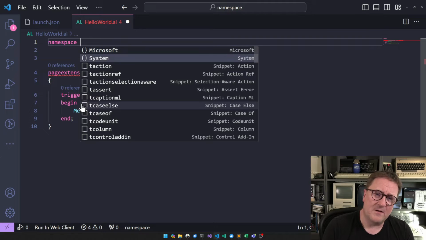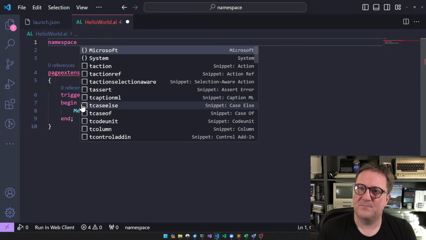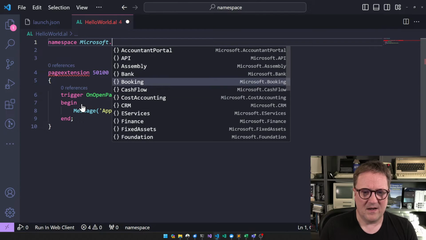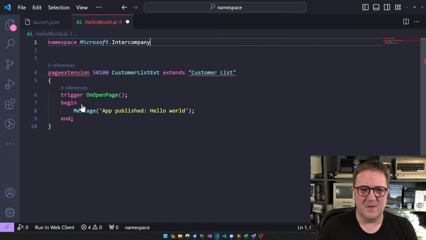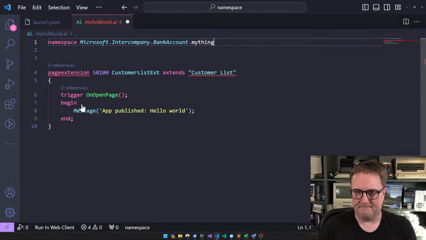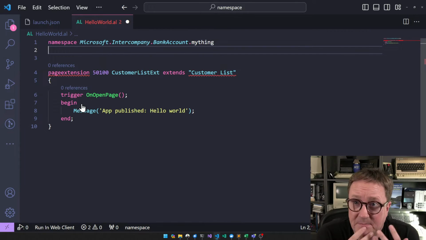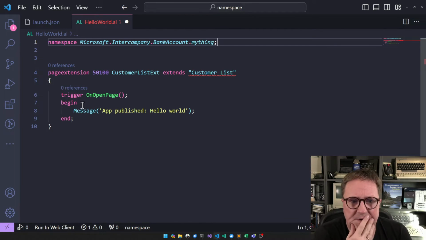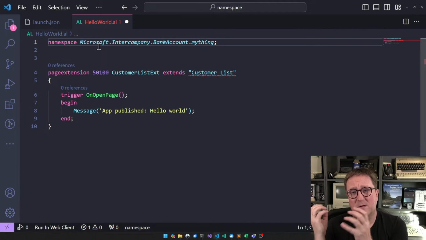And we can see that right now there are already namespaces. There's one namespace called Microsoft, another namespace called System. So we can see if Microsoft, and then we get all sorts of things. So we could do Microsoft.intercompany.bankaccount.mything. So what I've done here now is that I have told that the namespace for this app, and I'll probably need a semicolon, otherwise it gets mad at me. Right. The namespace of this app is Microsoft.intercompany.bankaccount.mything.